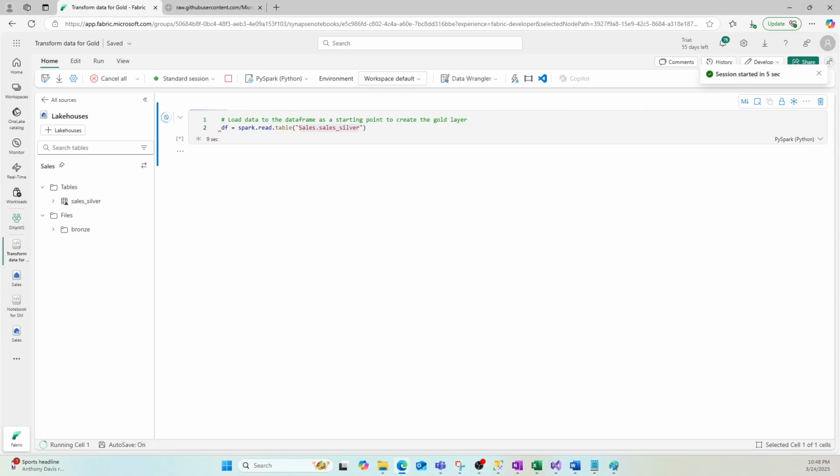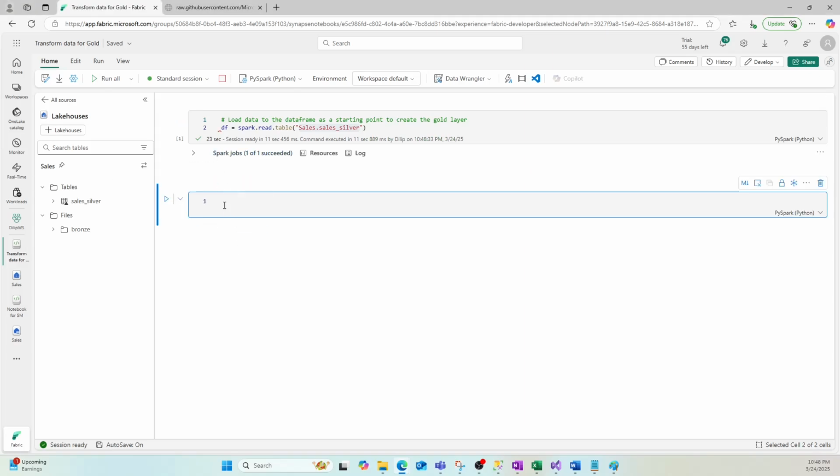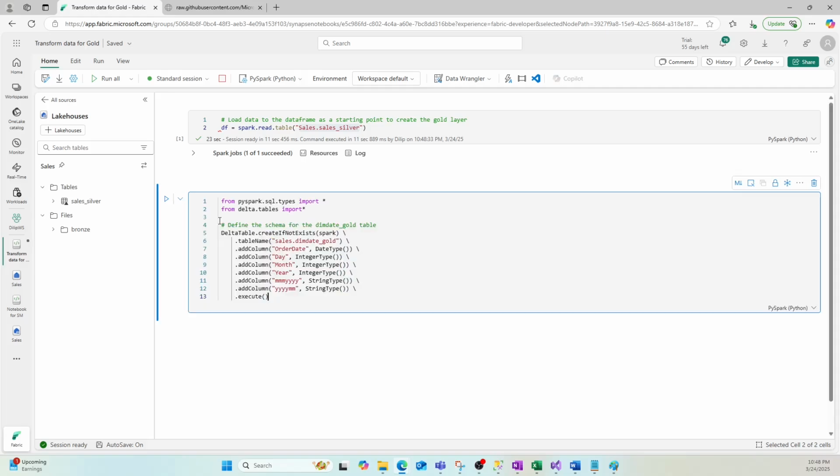code block, and then we'll be creating the dim table here, because we are transferring data into the data warehouse. A data warehouse has dim tables and fact tables. So for that, I will be creating the dim table. In order to create it, I'm gonna add a new code block and then create the new dim table, dim table gold.